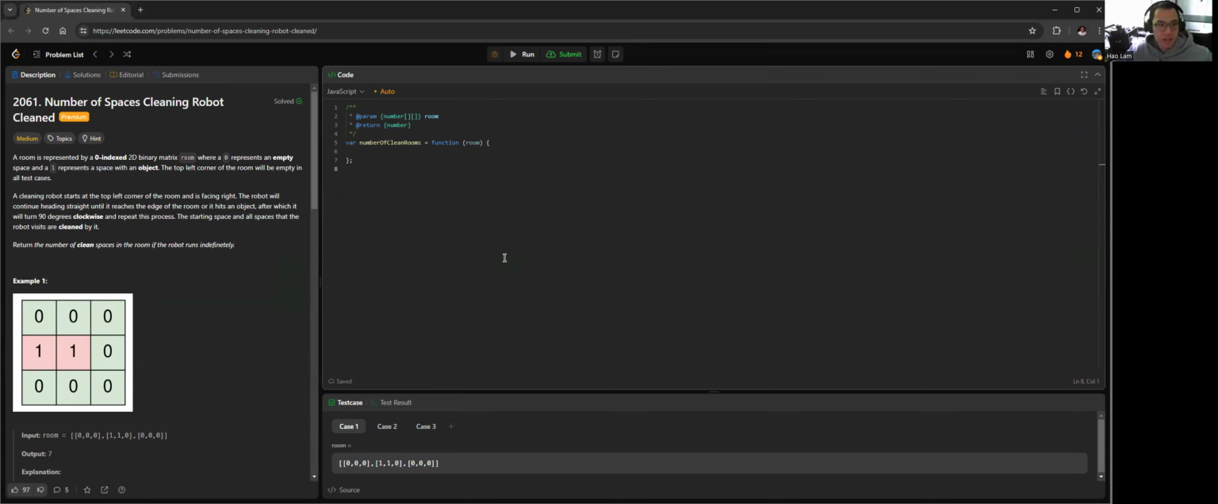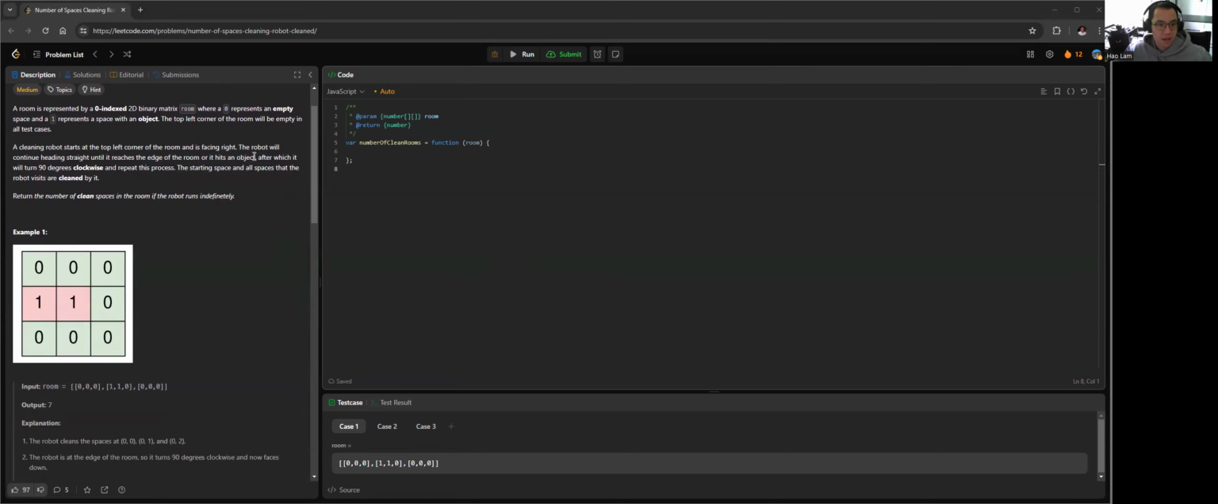So, number of spaces cleaned by a robot. A room is represented by a 0-indexed 2D binary matrix. A 0 is an empty space and a 1 is a space with an object. The top left corner will be empty in all cases. And a cleaning robot starts at the top left, facing to the right side.